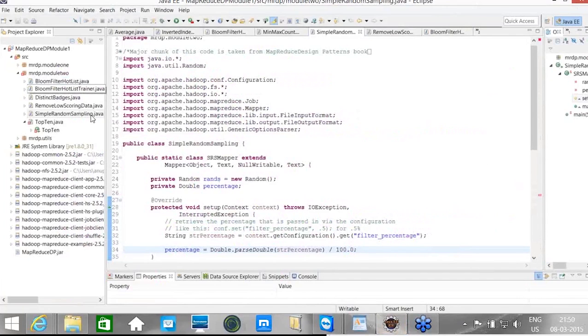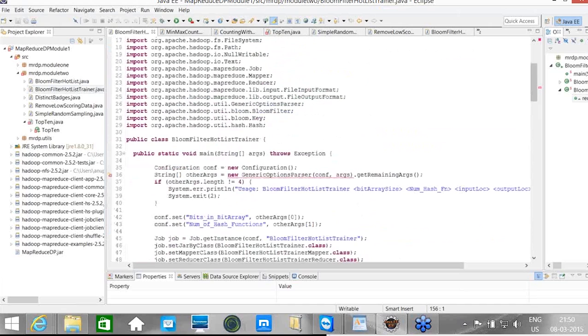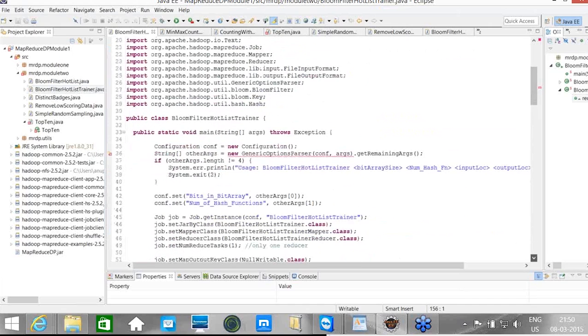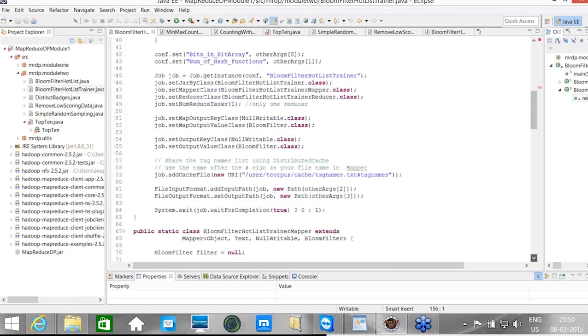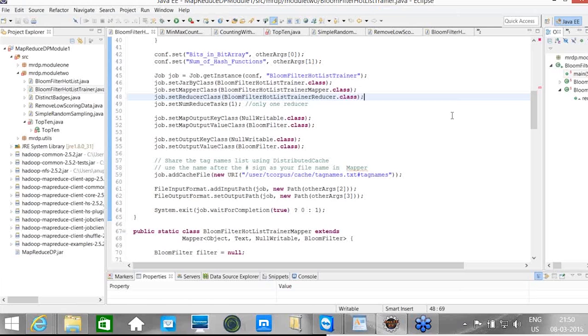Now let me show you the code for this. Here we have hard-coded the size of the bit array and the number of hash functions. This is the mapper class. We have a reducer, but we are going to use only one reducer. What this trainer does is each of the mappers will emit a BloomFilter after they have trained it on the data, and then all these BloomFilters will aggregate on one reducer, and the reducer will do an ORing of these BloomFilter objects to come up with a single BloomFilter object which is written out to HDFS.